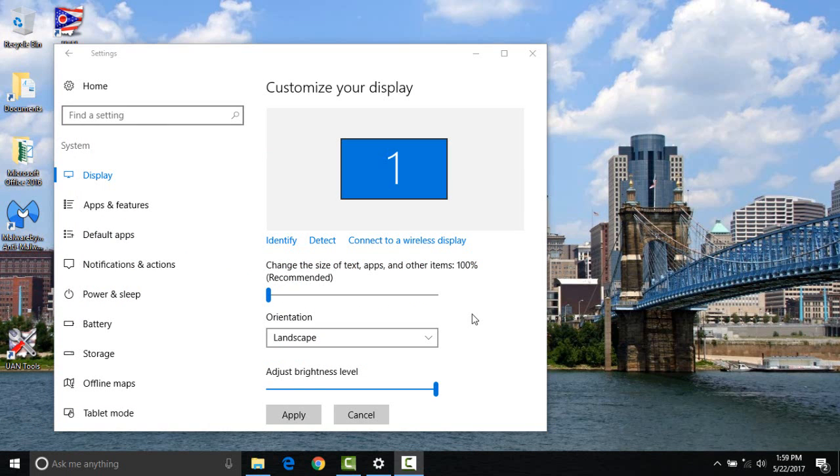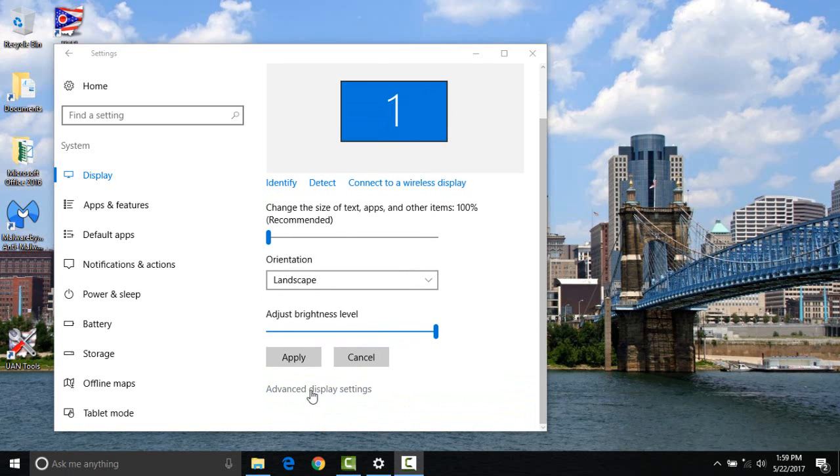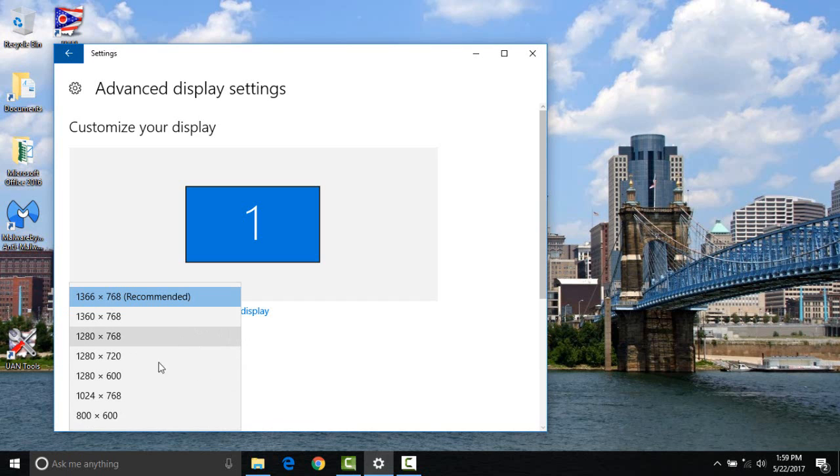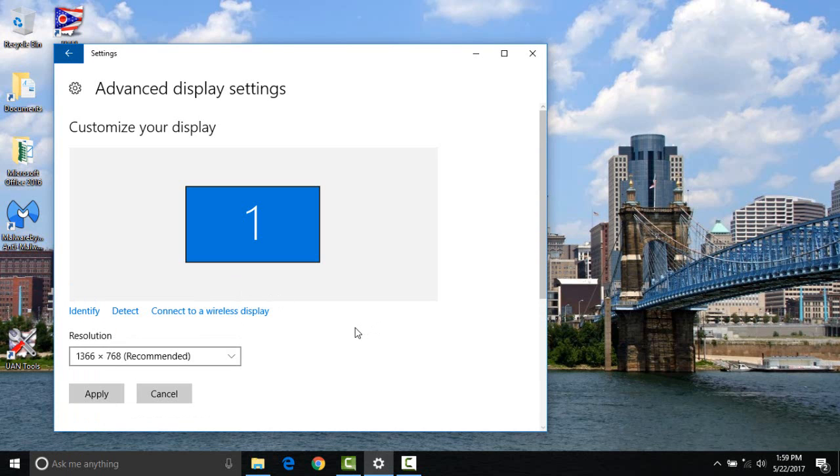The advanced display setting, which is located further down, is where you define your resolution. By default, this laptop that I'm using is 1366 by 768. If we wanted to change it, we can use any of these other options. It is okay to change the resolution. However, we don't recommend that you change the DPI. If you change the DPI, it will cause problems with the UAN software. So again, resolution changes are okay, DPI changes are not.